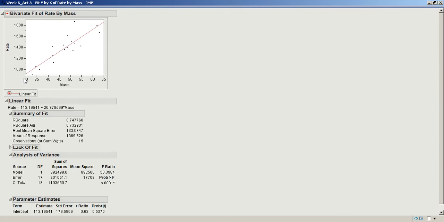Then you just hit the little down arrow, and do Fit Line, and it gives you a regression line and the formula for the regression line. So you have your slope and you have your intercept value there. It also gives you the R-square value right here. It shows you how well correlated rate is by mass.